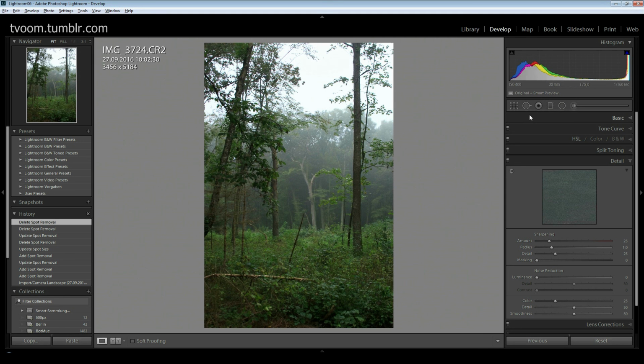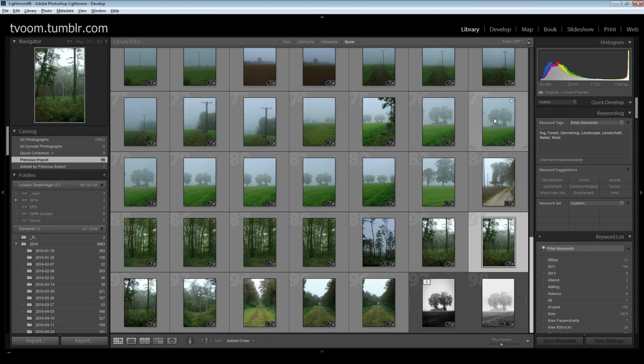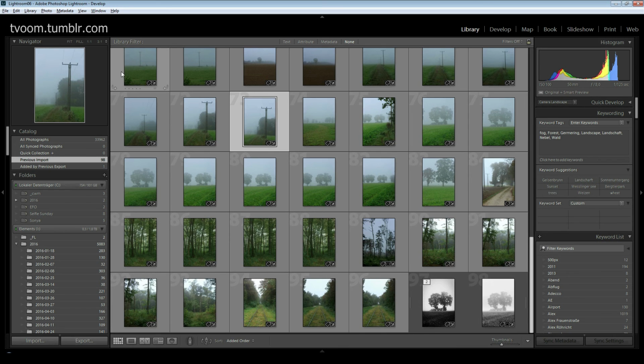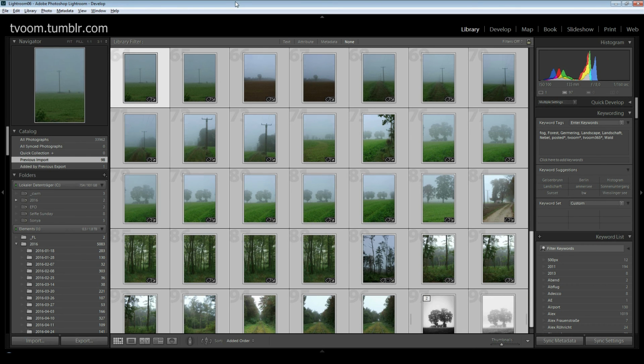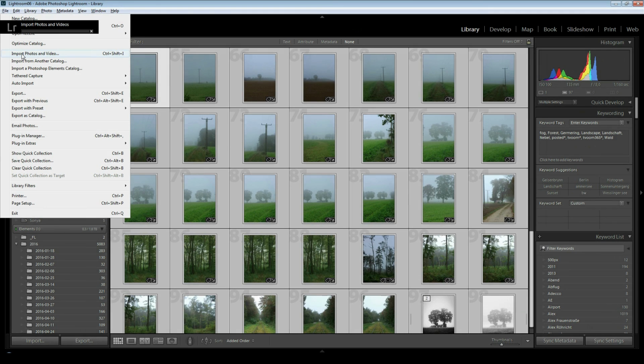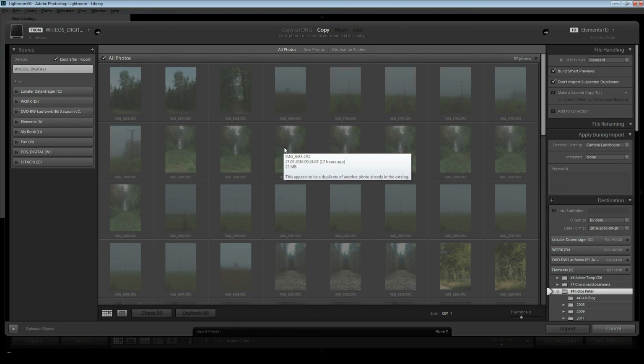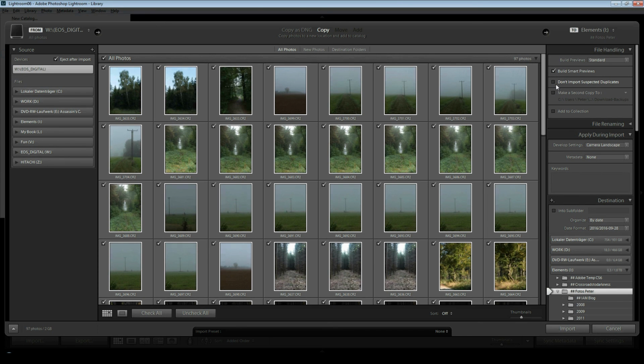If you do not have smart previews of your photo, you see here Original plus Smart Preview, you can create your smart previews for either selected files, or you can of course select all of them. Then you go to Library, Previews, Build Smart Previews, or you can do that even on Import, File, Import Photos and Videos. I have my card in the card reader, and of course I have all of them already imported. So the important thing is to check the box Build Smart Previews, then the smart previews will be created automatically. So yeah, that was a little quick tip.